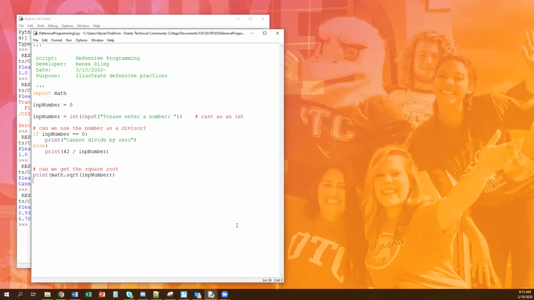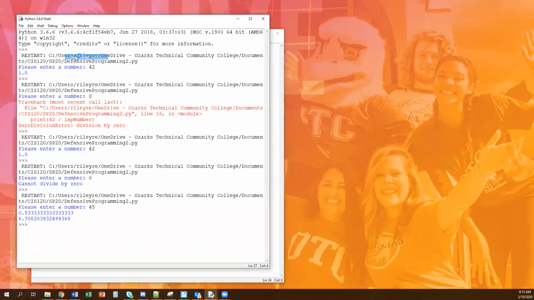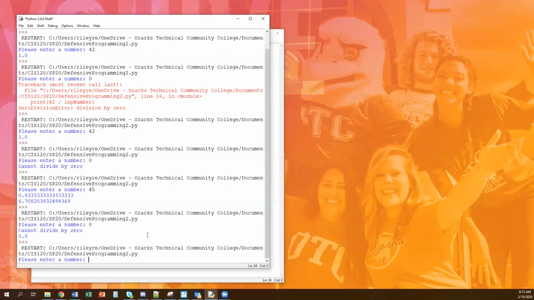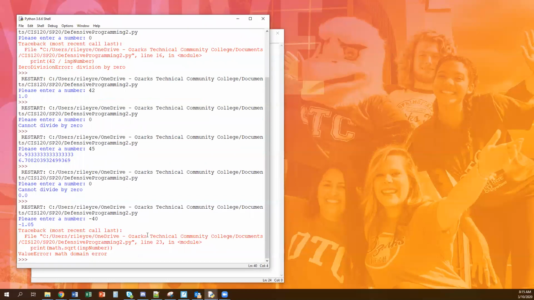Now I'm going to run it again. I'll do my 0. I can't divide by 0, but I can get a square root of 0. It's still 0. But now let's try a negative value. So we were able to divide using that number. We got our answer. We might need to annotate that output a little bit more, right? Now that we're adding more to it, we need to add a little bit so it's meaningful.